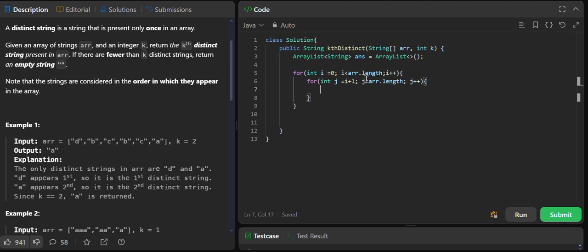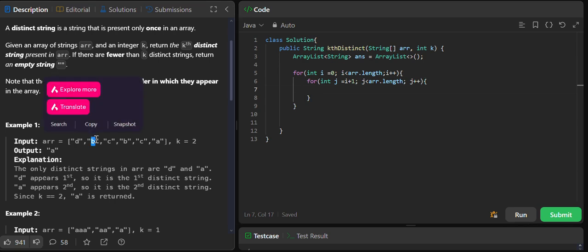Okay. Now that we are inside the second for loop, what are we supposed to do? We are supposed to check if both the strings are equal. That is, suppose I is equal to 1 and j is equal to 3, then we need to compare the index at I with the index at j.